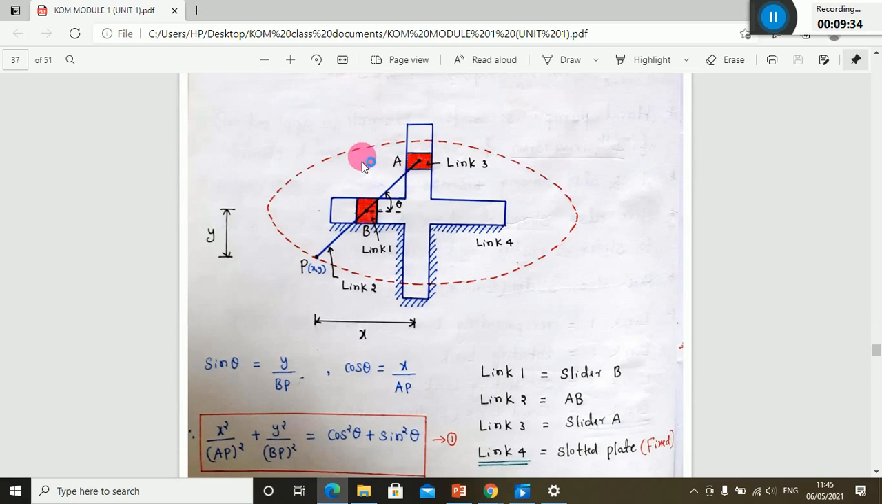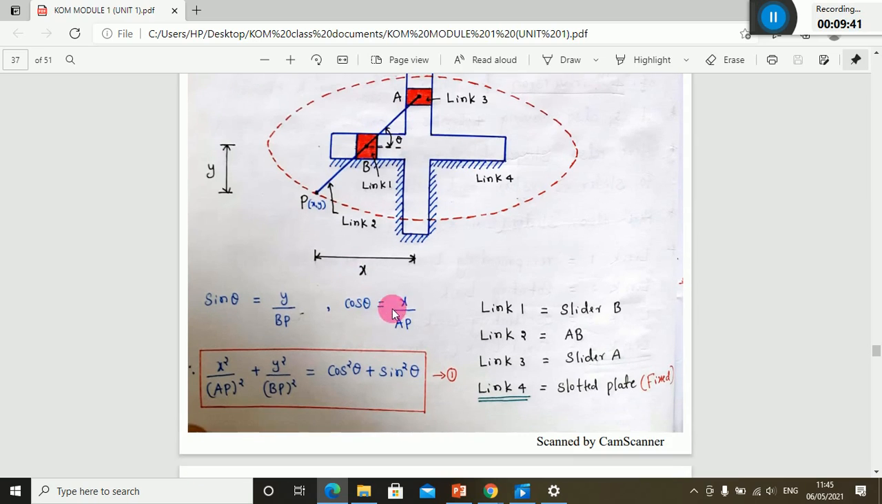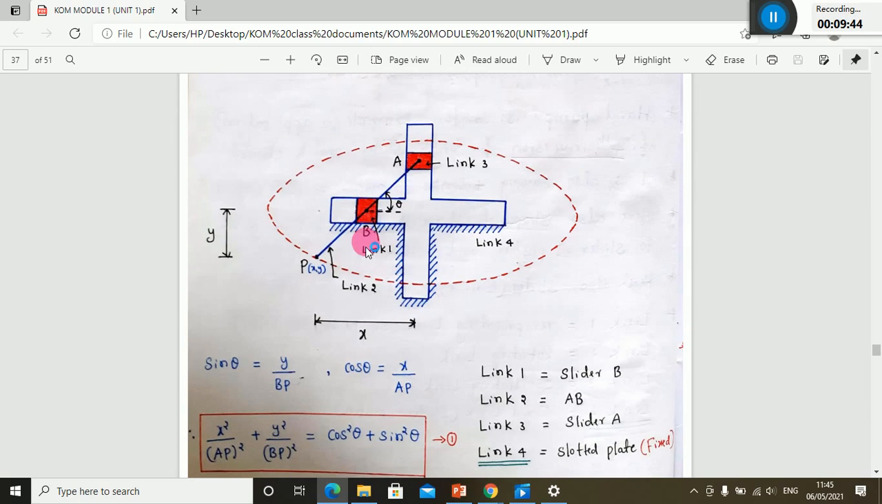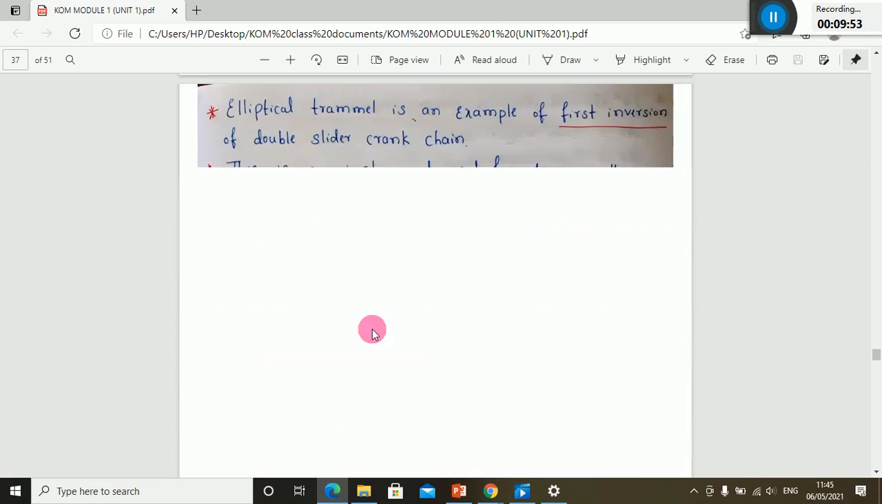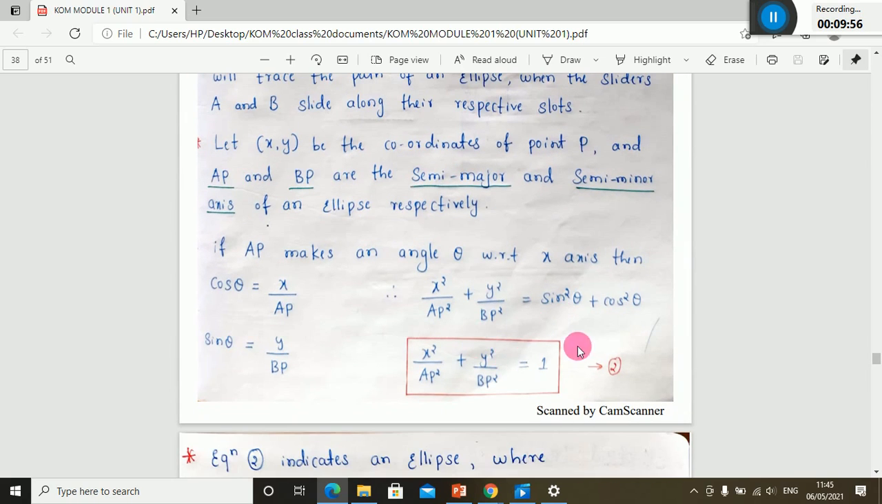When you consider this AP as a reference, and consider this triangle, when you apply cos theta, you'll get X by AP, and when you consider this small triangle with respect to link BP, you'll get sin theta, that is Y by BP. So after substituting and simplification, the equation you get is nothing but an ellipse: X square by AP square plus Y square by BP square is equal to 1, where AP is the semi-major axis and BP is the semi-minor axis. Correct. So this was discussed in the previous class.